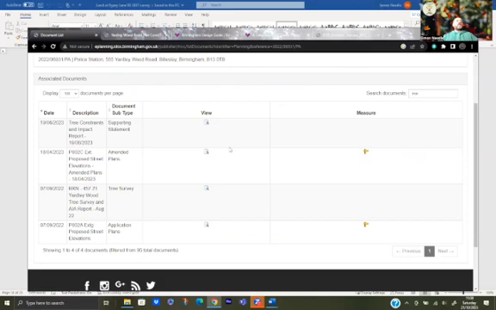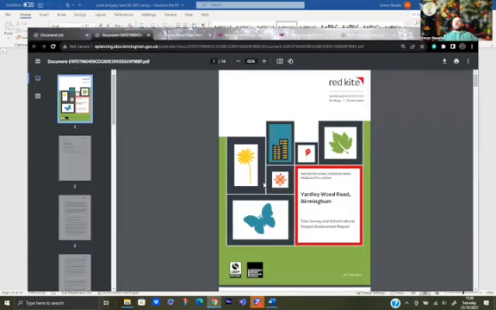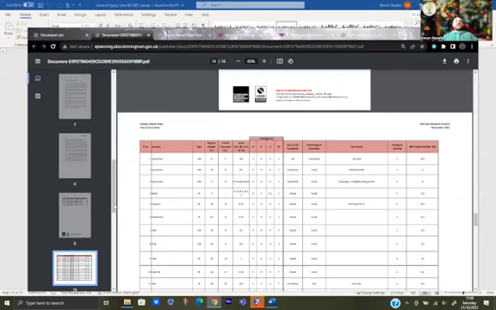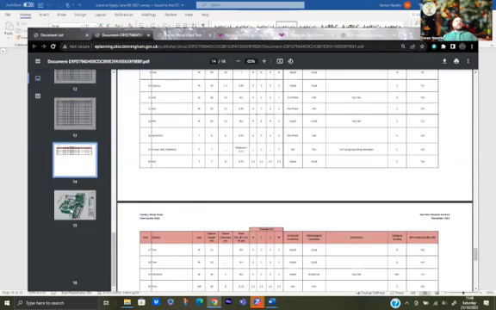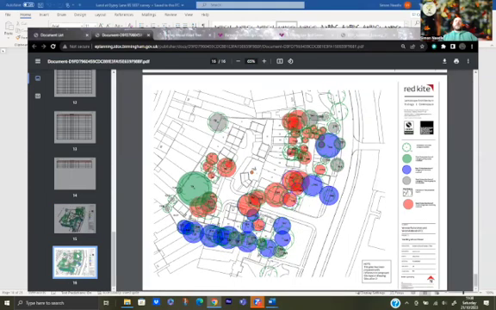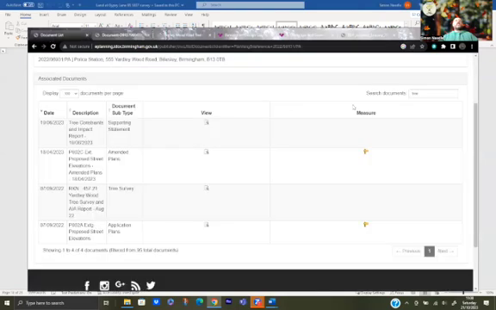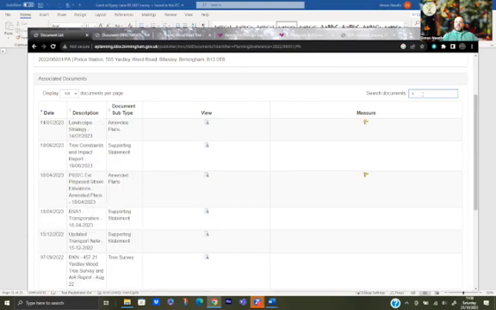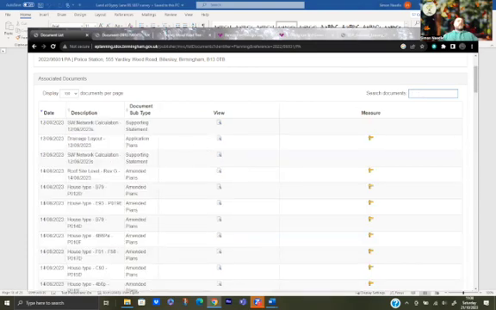I'll go back to that list there, tree constraint, and then we've got this, which might just be the ARB report as a plan on its own. Impact assessment. So again, looking at the same thing. You might find that you've got existing plans and revised plans. If they've changed the layout, you might get a revision of a plan coming. So what else have we got?